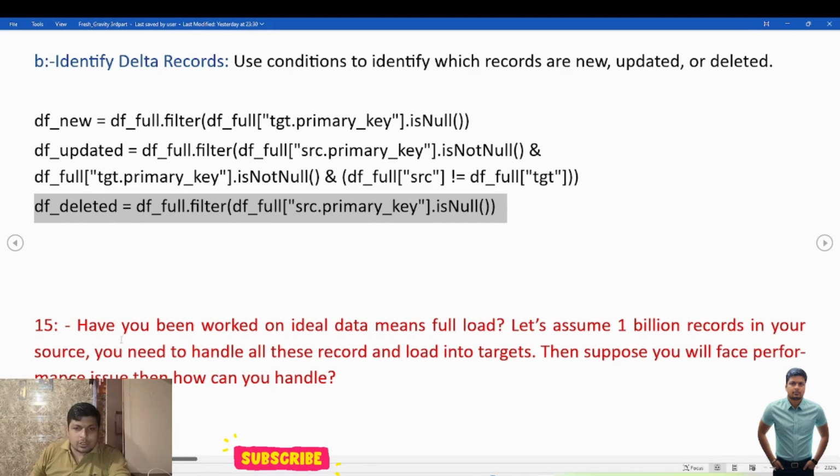Another question he asked: have you worked on ad hoc data, meaning full load? Let's assume 1 billion records in your source, and you need to handle all these records and load them into the target. Suppose you face a performance issue, then how can you handle it? When he asked the question, I simply told him I work with ad hoc data, ad hoc meaning full load. Now I'm going to the performance part.